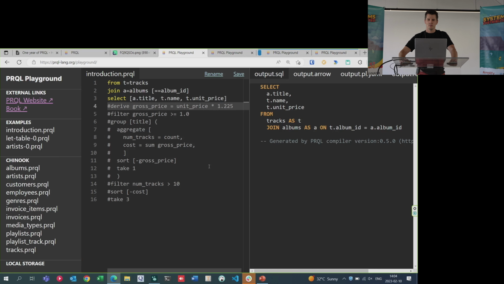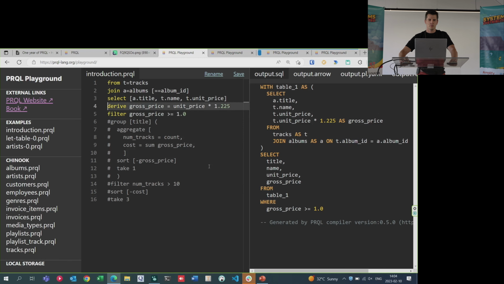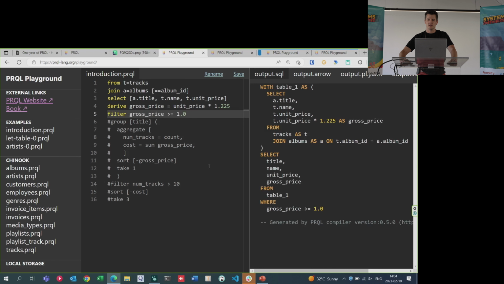So here it's not that much benefit yet. But I think, for example, here we derive the field gross price, which is unit price times 1.225. And now if you want to filter on that field in normal SQL, you're not allowed to access that alias. So PRQL will wrap that in a CTE for you, so you can use that.